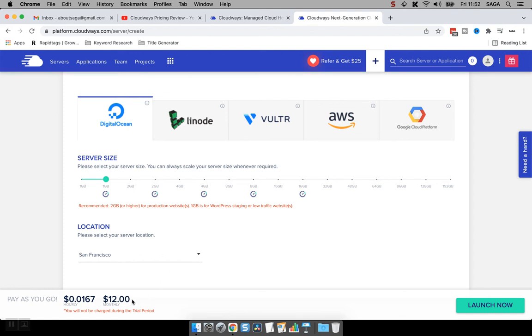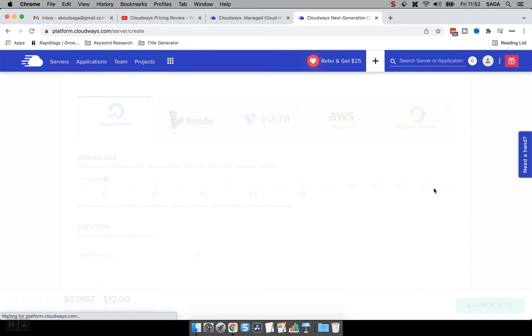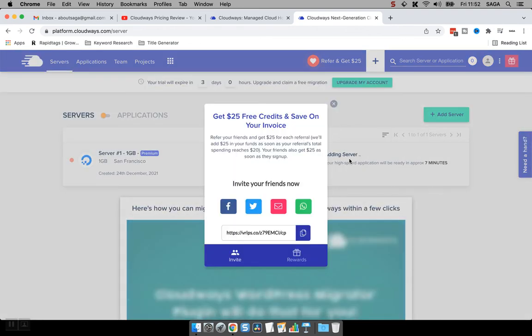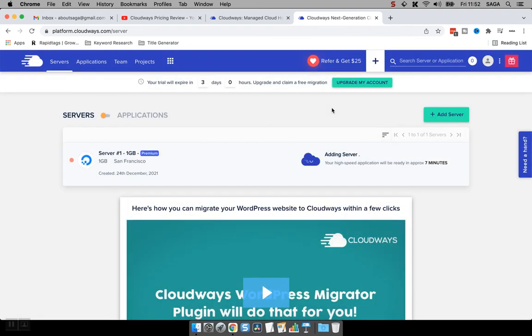Okay, so when this is selected, we're just going to go over here and click on Launch Now, and it's going to go ahead and create that server. So that's basically what I wanted to show you for now. If you have any questions, feel free to let me know, but that's how you can create a DigitalOcean server on Cloudways.